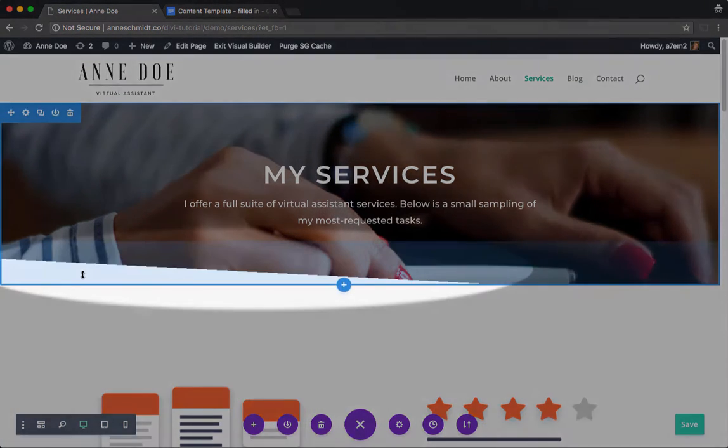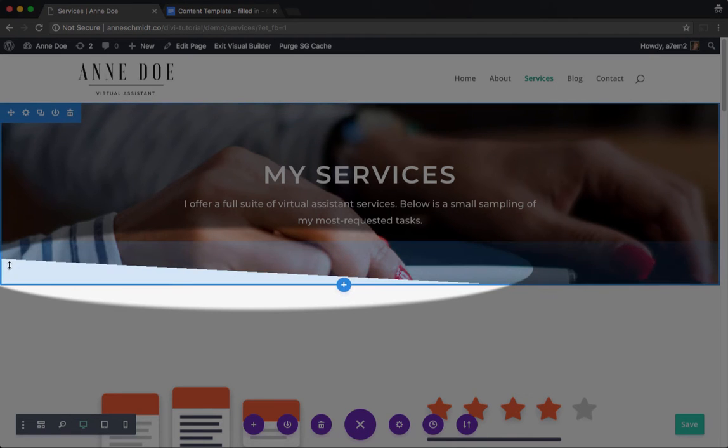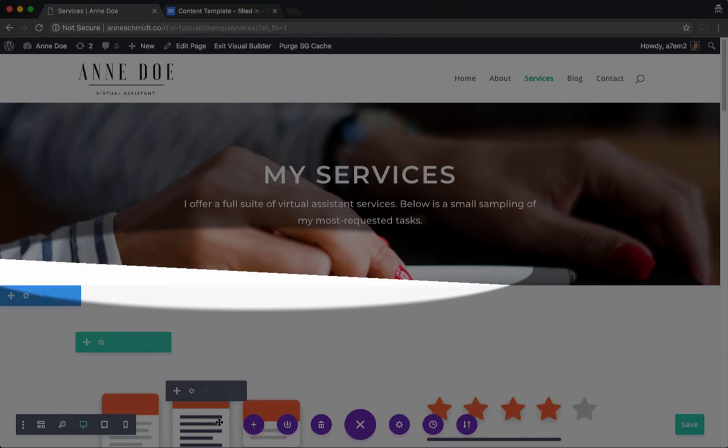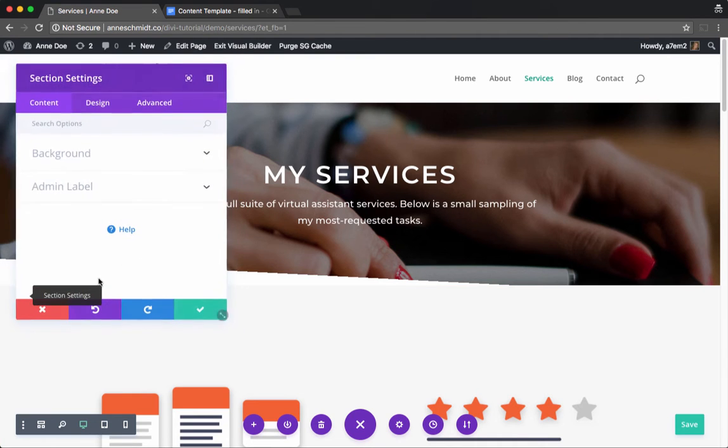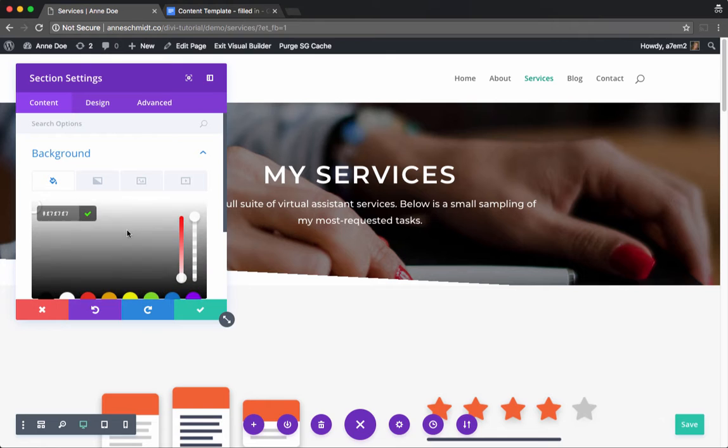First, let's fix a small issue at the top here. You can see that this diagonal area in the title section is a slightly different color than the section below. I want to change the background color of the page title section to match. To do that, first open the settings for the second section so that we can see what color we need to use. Expand the background drop-down, and then click on the background color, and just copy the hex value in the upper left-hand corner.